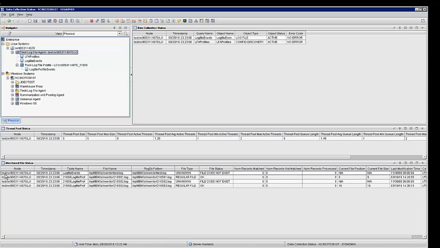One other important observation is in the monitored file status. Here I see the log that is going to be monitored, which comes up under the file name column, and the file type and file status in this case are showing up as unknown and file does not exist respectively. And this is true because right now the test.log file does not exist in the location that's been pointed.